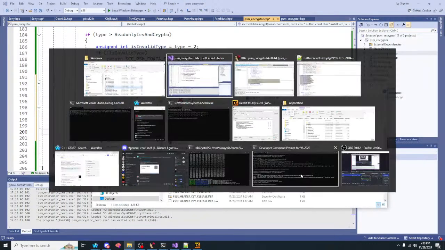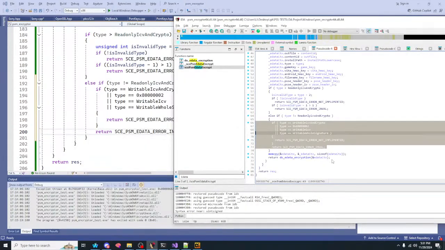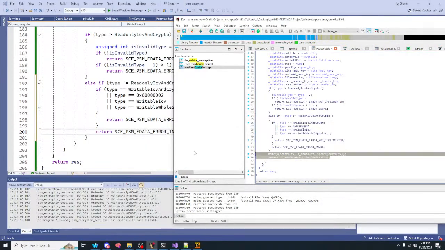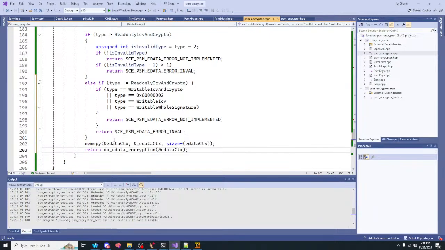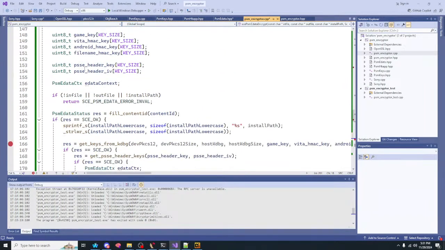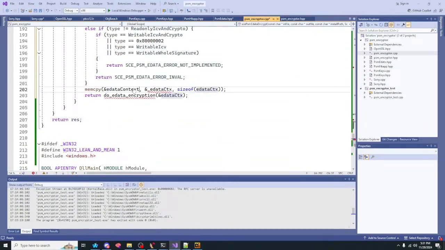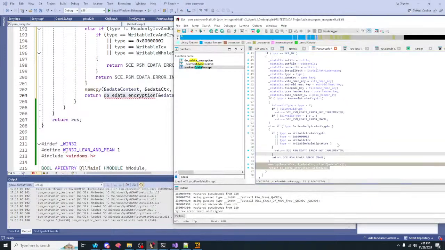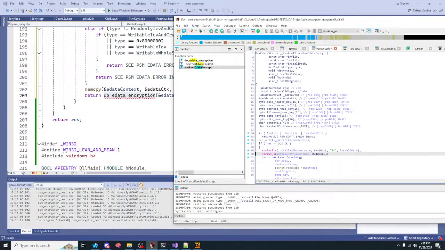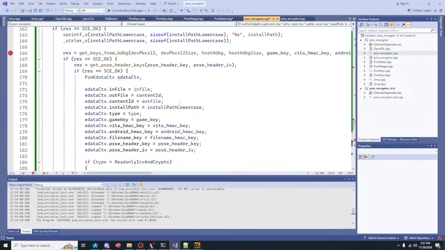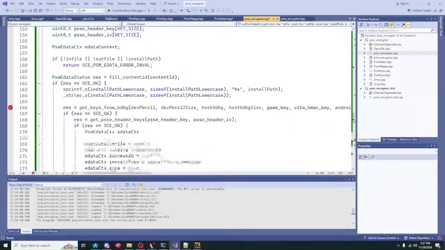And then after all of that, we then memcopy edata ctx, edata context, which is a separate variable for some reason. And then we call edata encryption. Right. Yeah. Okay. And that's already the entirety of PSM data encrypt.